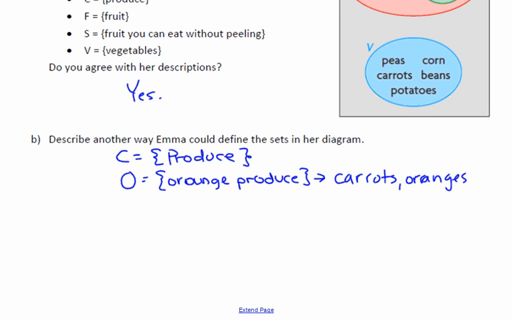Okay, what's another color? Let's use apples as green here, okay? G, so green produce. Okay, so what's going to be green produce here? Peas and beans. Tough question. Is a potato a sweet potato or a normal potato? We're going to go with a regular potato. What else is orange, green?